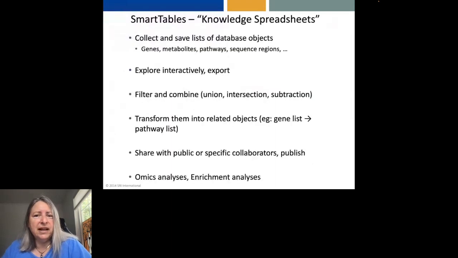So let me quickly tell you a little bit about Smart Tables, because even if you don't want to use the Smart Table web services, if you came here wanting to download all our data, I'd say don't do that, use Smart Tables instead. Let me give you an introduction to that right now.